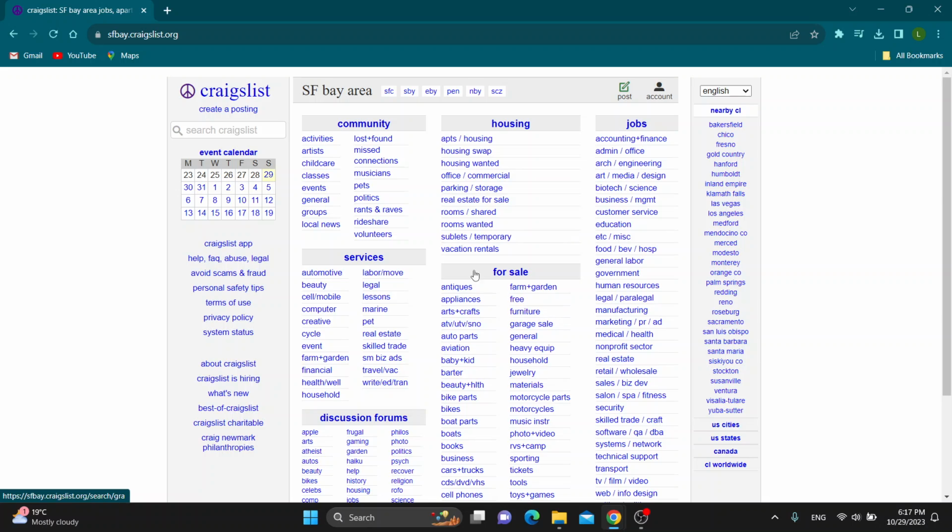So the first thing you want to do is open up the official Craigslist.org website if you haven't already, and log into your account. If you do not know how to log into your account, click on the account tab in the upper right corner, click on account, and then either sign up for a new account if you do not have one already, or log into an existing one.